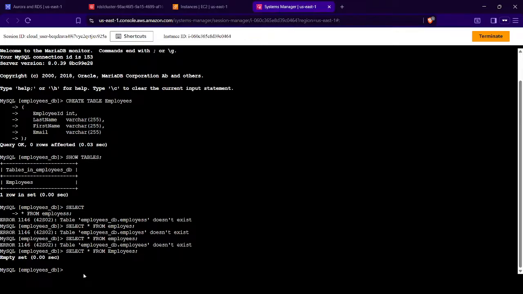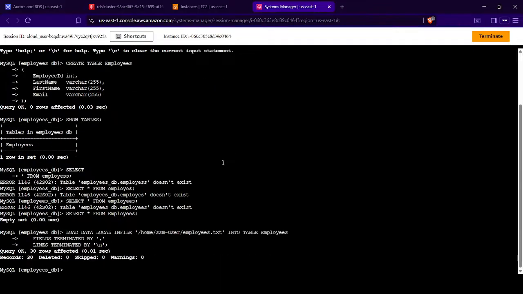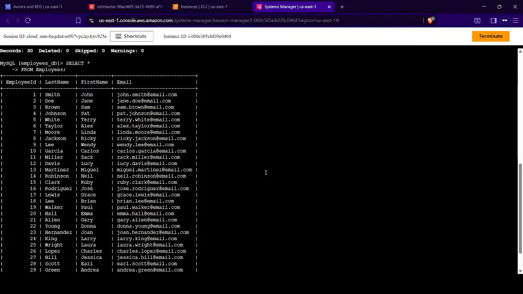Now, let's move forward. I have a command which loads an in-memory file into the table. Let me see if that works. Okay, great. Using this command that loads a data file into the table, I am able to insert 30 records. That's amazing. Now I will quickly run a select command and I am able to see the records.